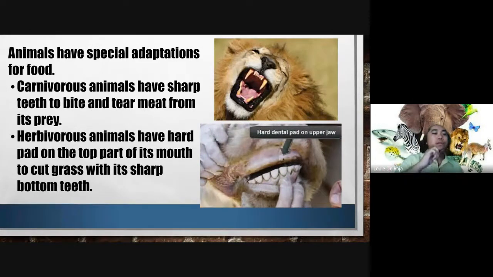Next is herbivorous animals have a hard pad on the top part of its mouth to cut grass with its sharp bottom teeth. Okay? So ito yung nakakatulong sa kanila, yung hard dental pad on upper jaw. Ito yung nakakatulong sa kanila para ma-chew, ma-masticate ng mabuti yung damo, yung grass na kinakain nila.